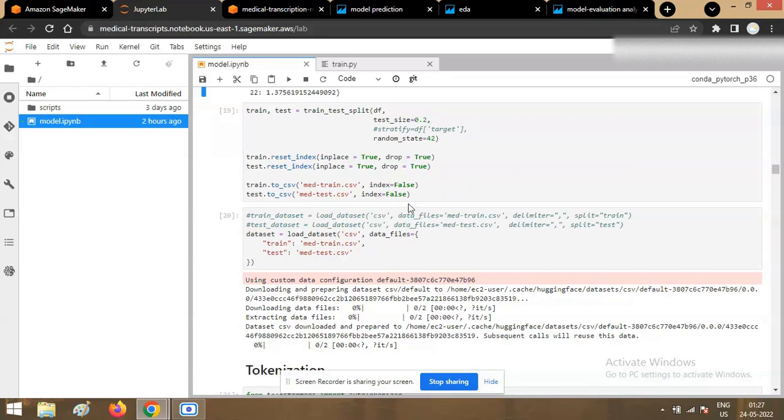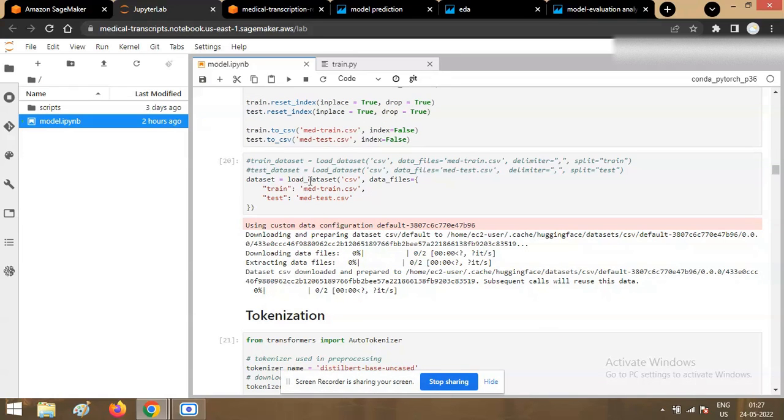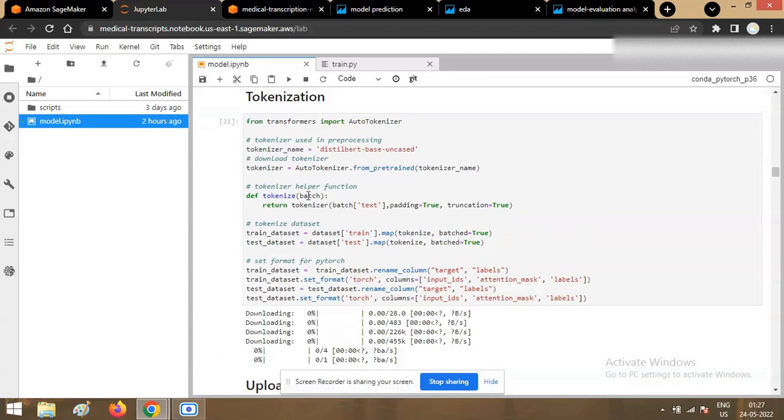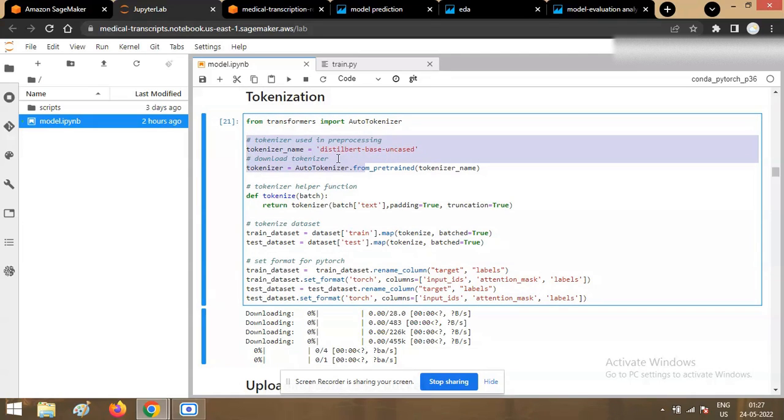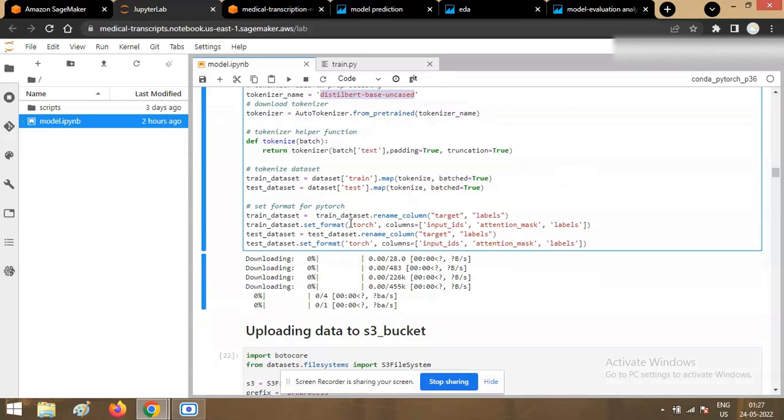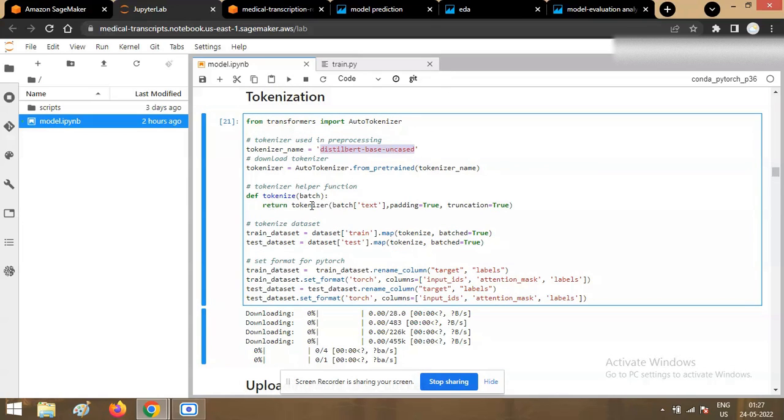So I have split the dataset here and used load dataset, which is actually for loading it to S3. And before loading it to S3, I have actually tokenized using DistilBERT base uncased. While tokenizing, I am keeping padding true and truncation true, which means that the max length of each text would be equal to 215, which is the max length accepted by the pre-trained model. You can also do a downstream task to increase this length and train your model.